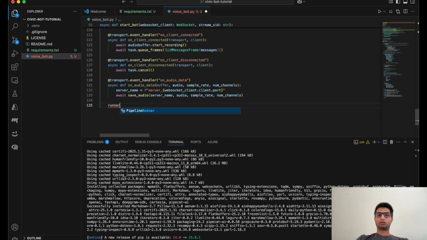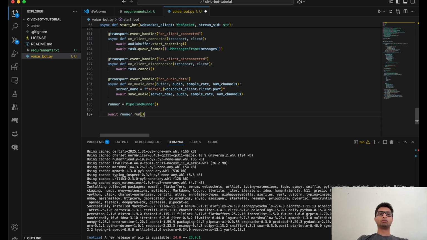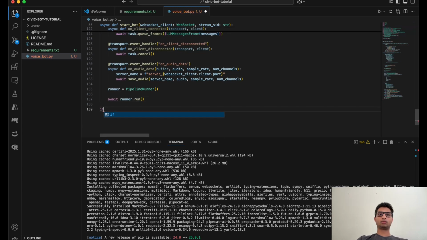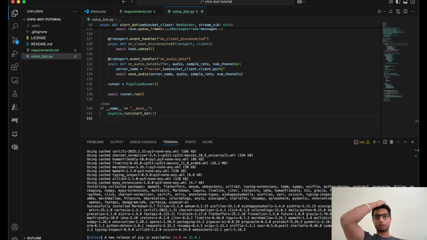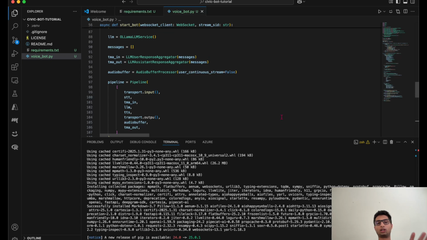And then we just start the runner. We create the runner like we did last time. We start the runner, and like we did last time, we're just going to keep this main sort of thing where we start the bot as soon as if this is ever called, so that we can always have the Twilio call running. But now this will no longer handle WebRTC calls. We have only set this up for Twilio calls.